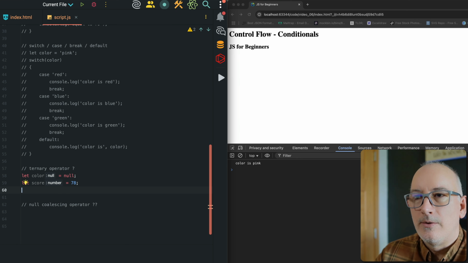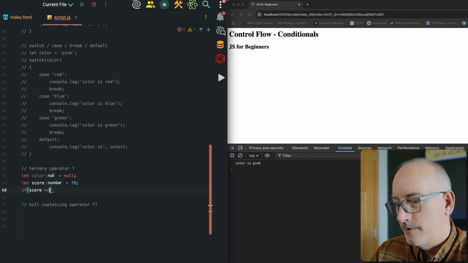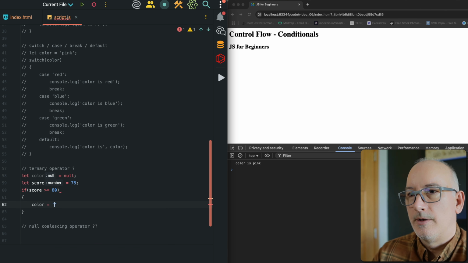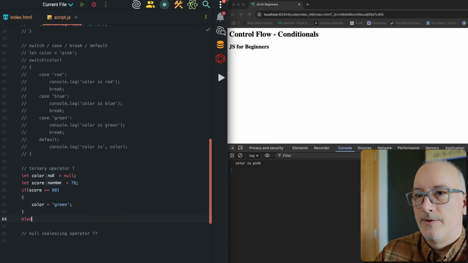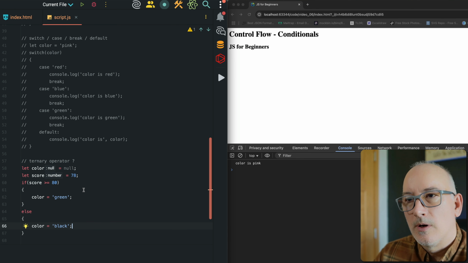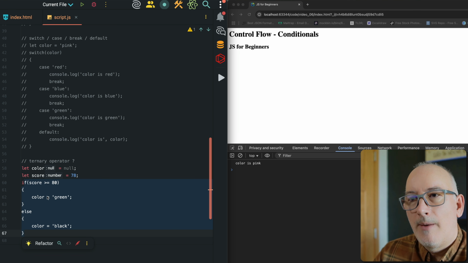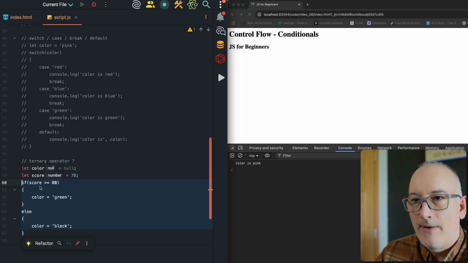So one way to do this is I would say if score is greater than or equal to 80, color is equal to green. Else color is equal to black. Think about some application, we're changing the font color based upon the score that the student got. This is so common that the language developers created a shortcut for this. I don't have to do it like this.